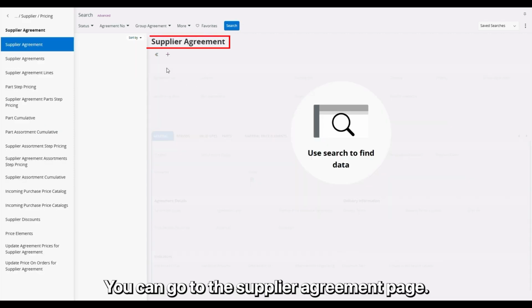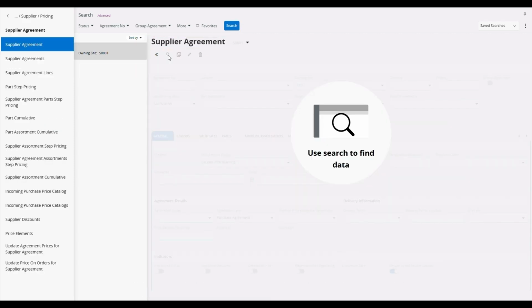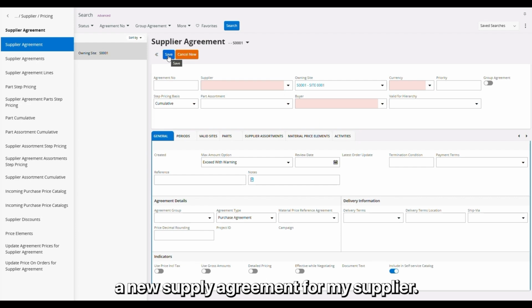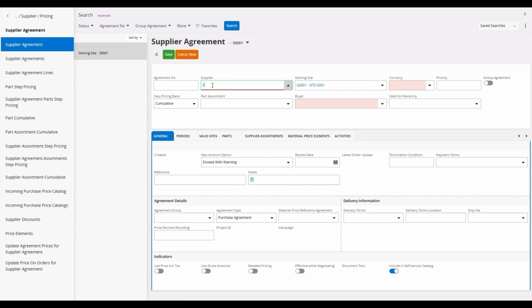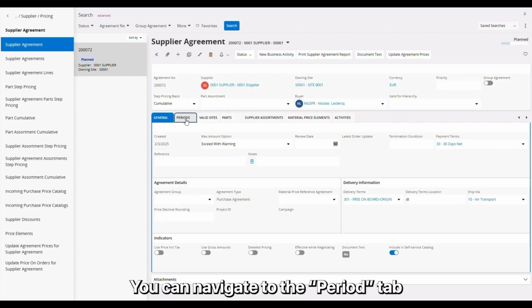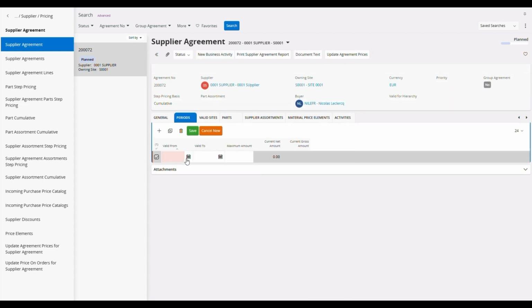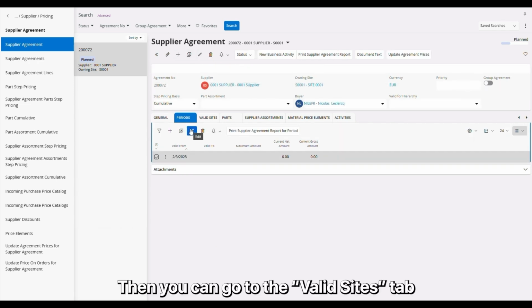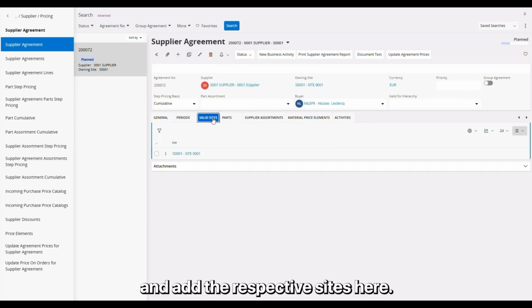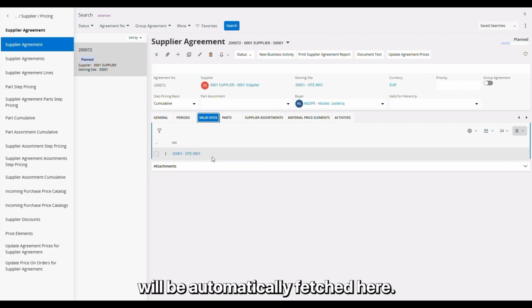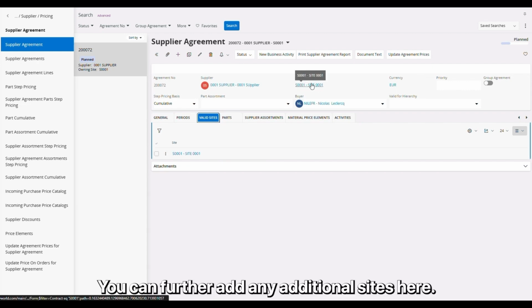You can go to the supplier agreement page. I'm going to create a new supplier agreement for my supplier. You can navigate to the period tab and add the valid periods for the supplier agreement. Then you can go to the valid sites tab and add the respective sites here. Your header site will be automatically fetched here. You can further add any additional sites here.